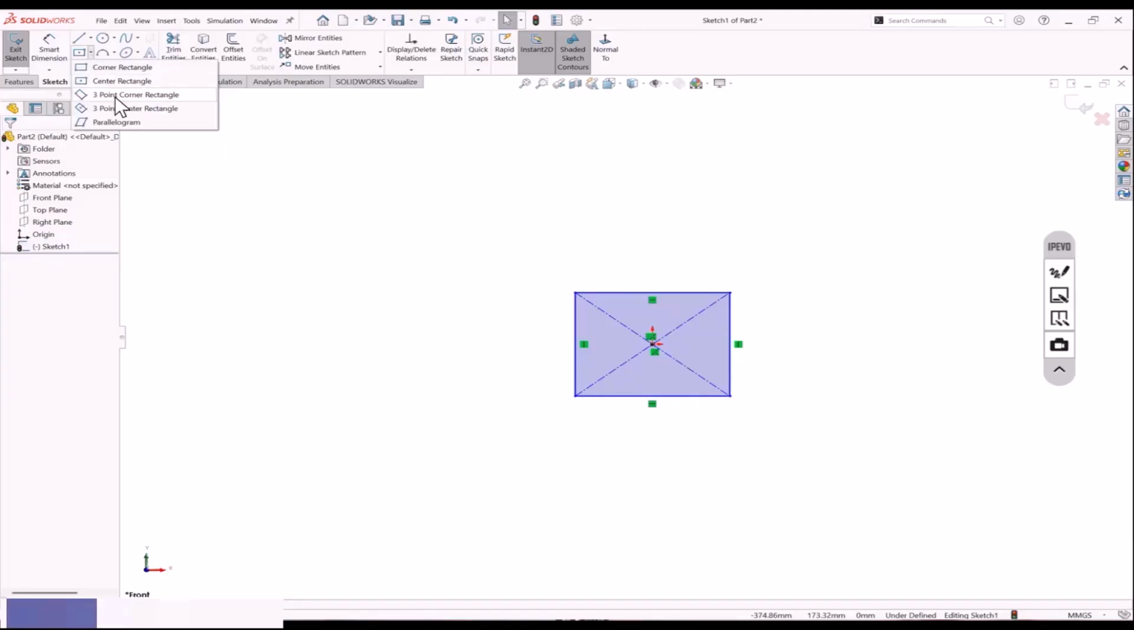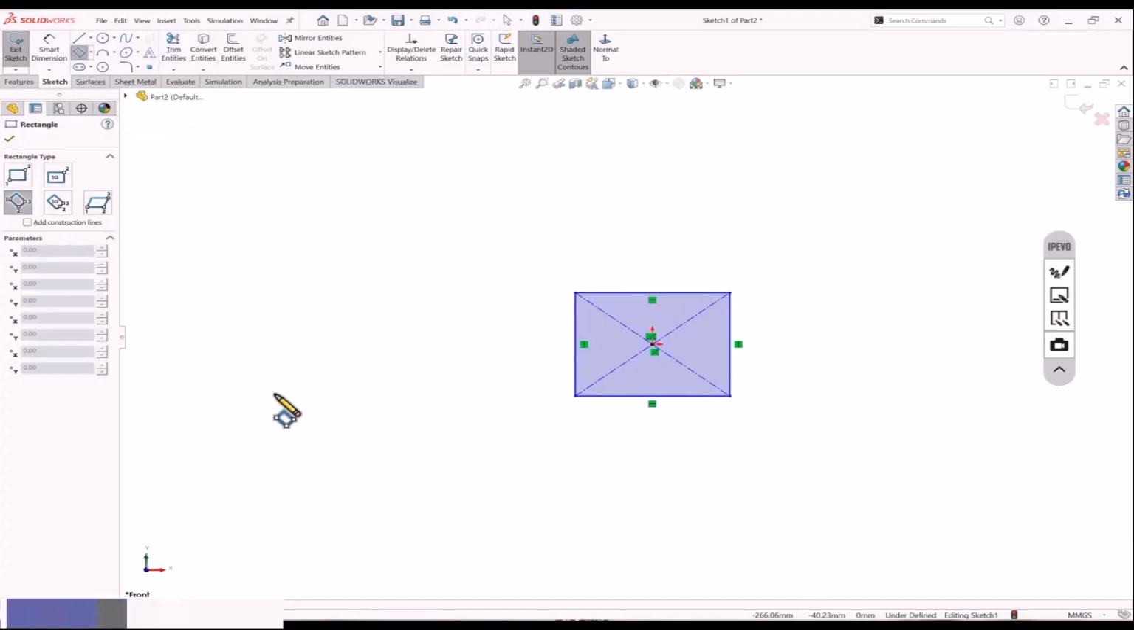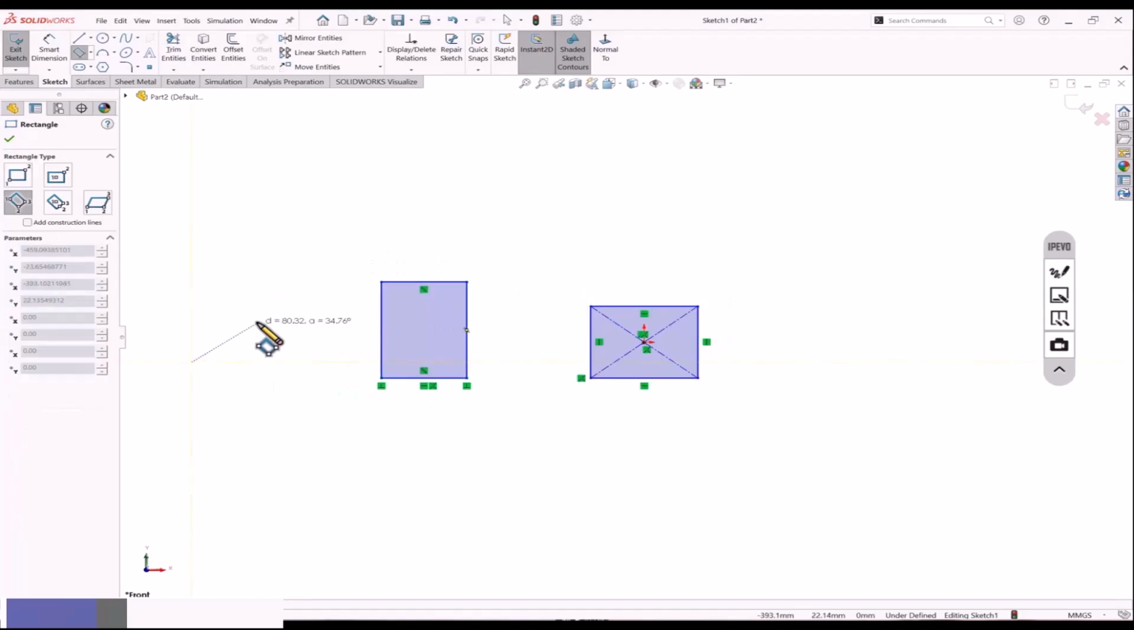Next, you can take 3-point corner rectangle. You have to define the first point and second point. Because I made it straight with the 2 points, the third point I can only give straight. But if I make the first point and second point at an angle, then I can go at an angle like this.